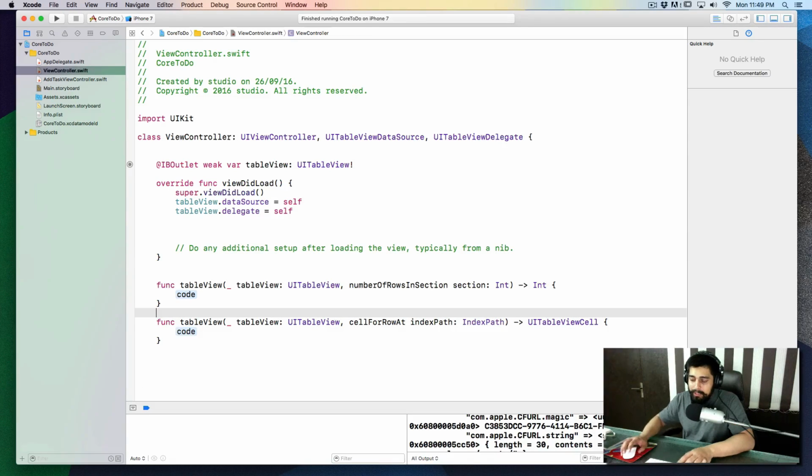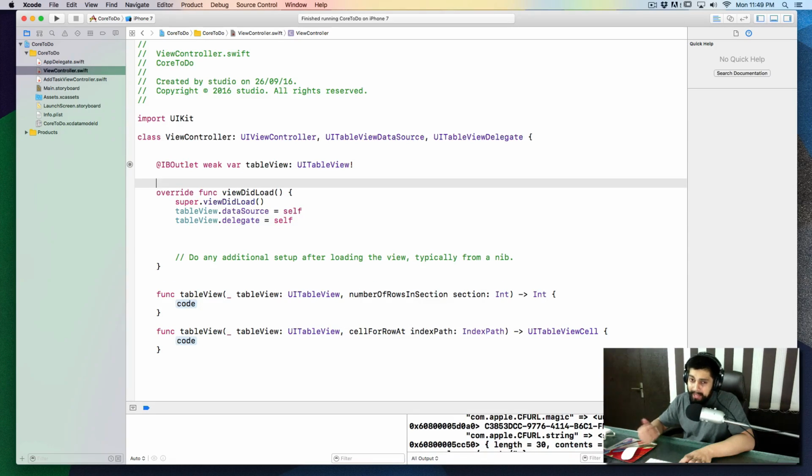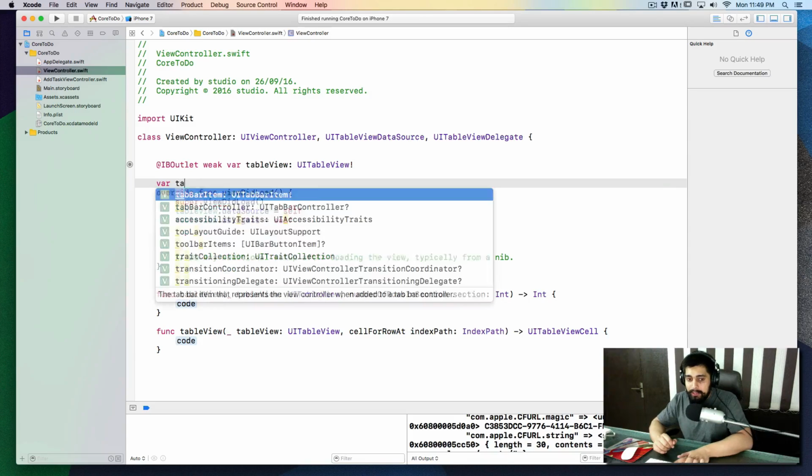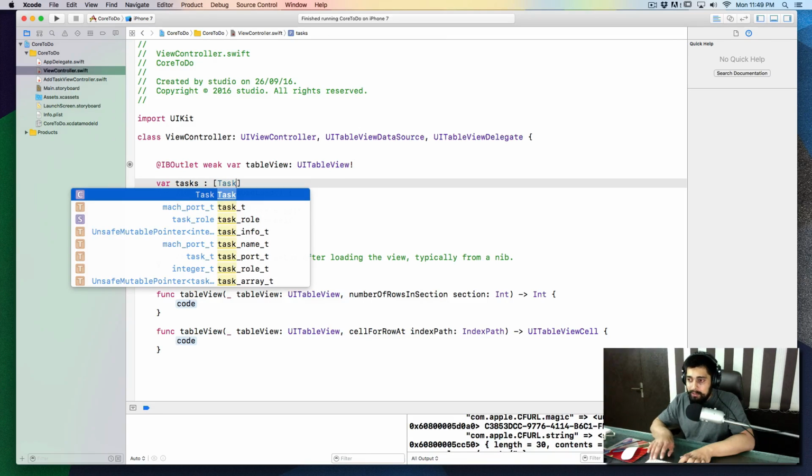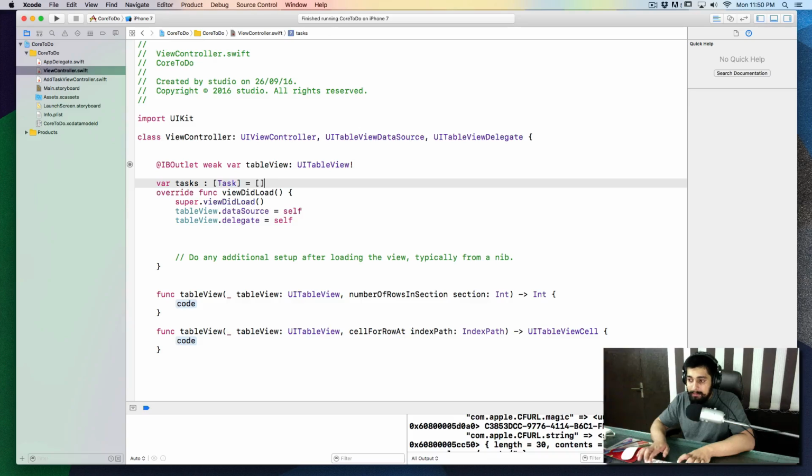The first thing that I would like to tell it is how many rows you want to have. So for that, let's create a new array. Let's call this tasks. This is going to be our array, and I'm pretty sure it's going to be an array of type Task, which is our entity, and it's going to be empty at first. Okay, makes sense.